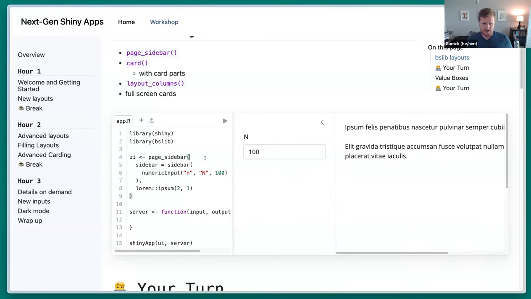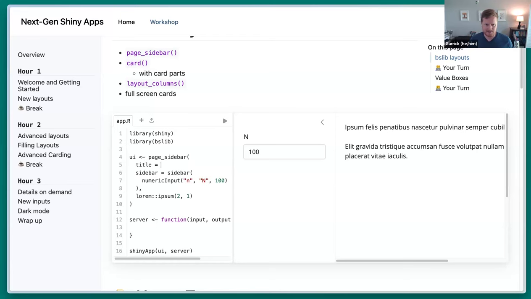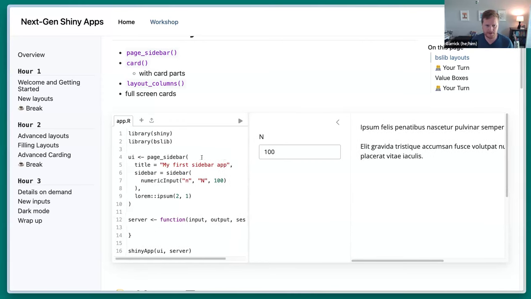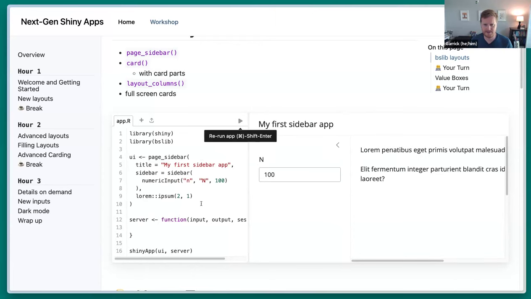So page sidebar also takes a title. My first sidebar app. And let me see, where is the, there we go. Okay, so it takes a title. And if you give it a title, it creates this kind of feel reminiscent of a nav bar.